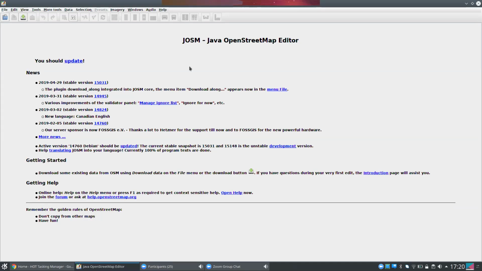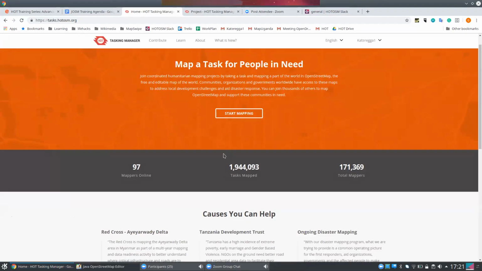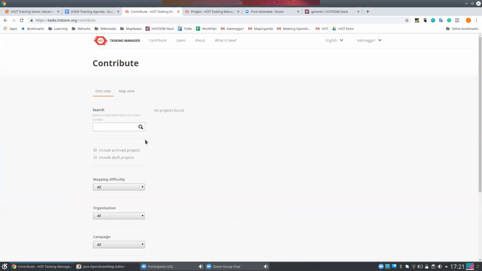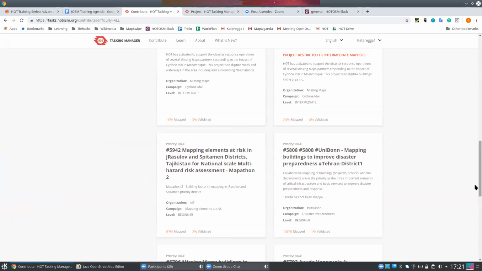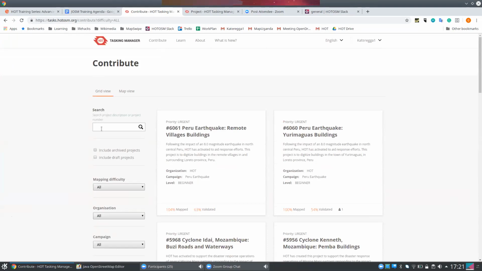So what you're seeing on my screen is JOSM. And what I'm going to do now is bring in data from the tasking manager and also talk about layers. So I'm going to switch to the tasking manager now. For those of you who are not familiar with the tasking manager, it is a tool that we use for coordinated mapping. So basically, you have an area divided into grids of squares, and you just have to choose one to work on. I'll go to start mapping, and there is normally a list of projects to work on, where you just have to select one.